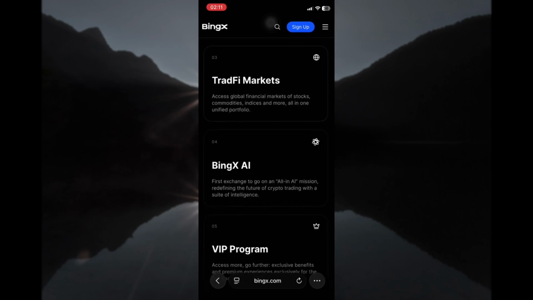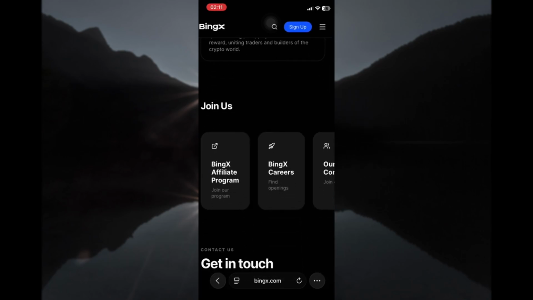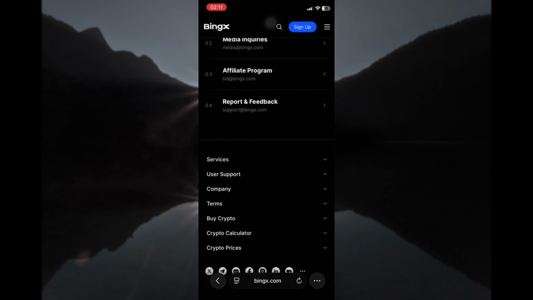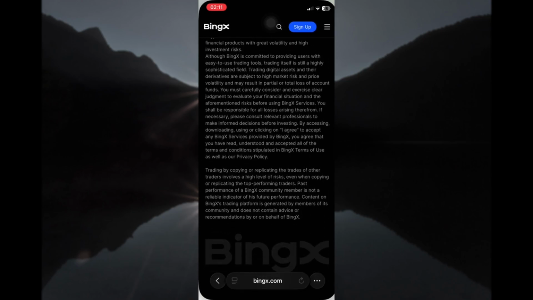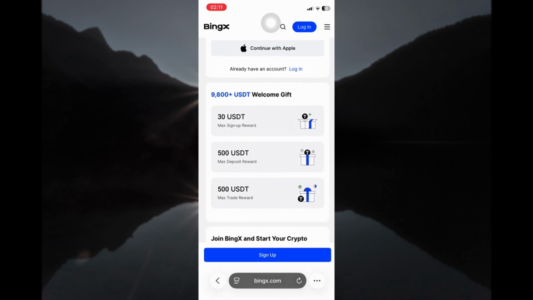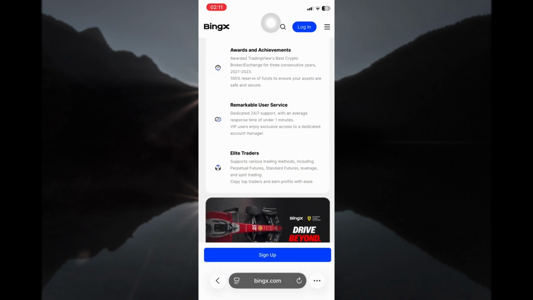Tap Login and choose how you want to sign in. Depending on your account setup, you can usually use your email address, phone number, or username. Enter your password carefully and continue to the next step.